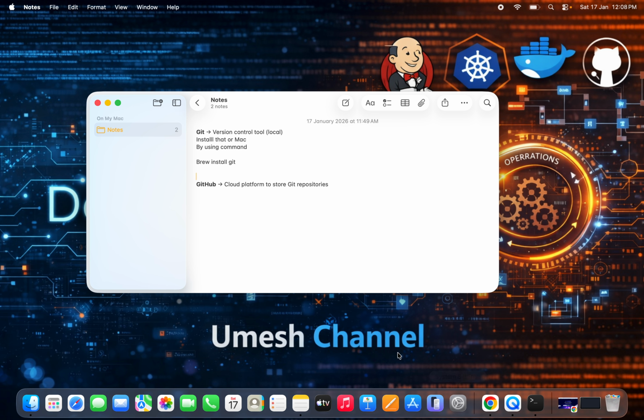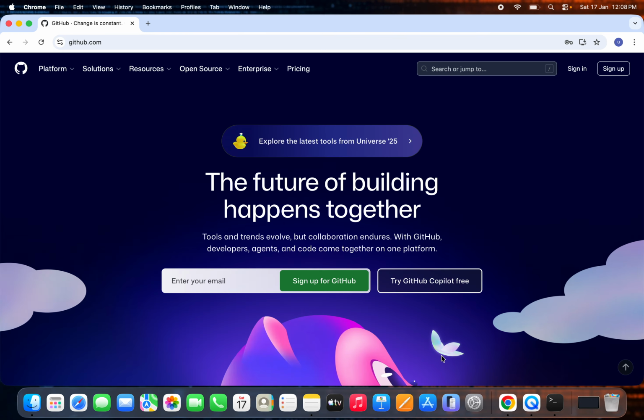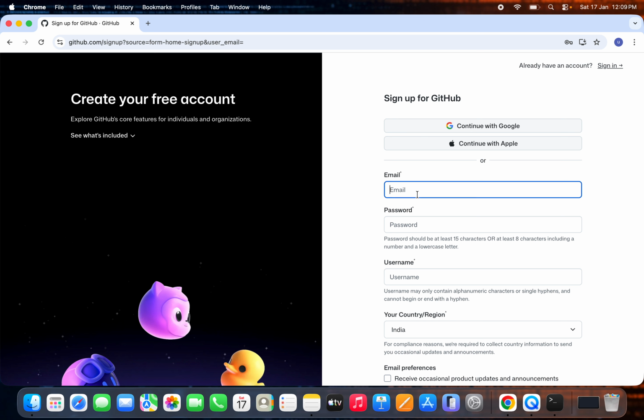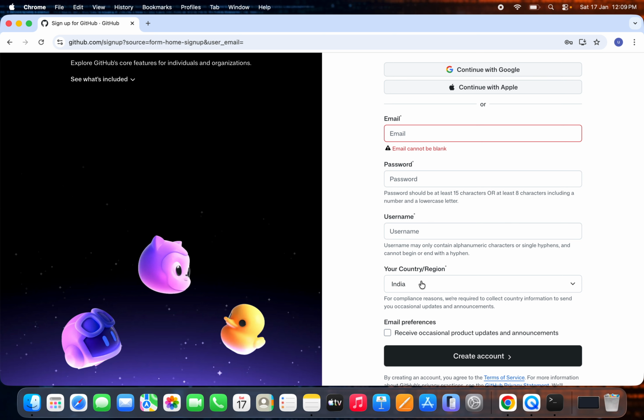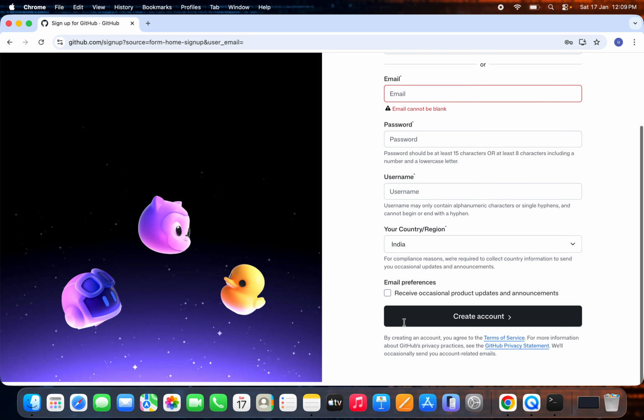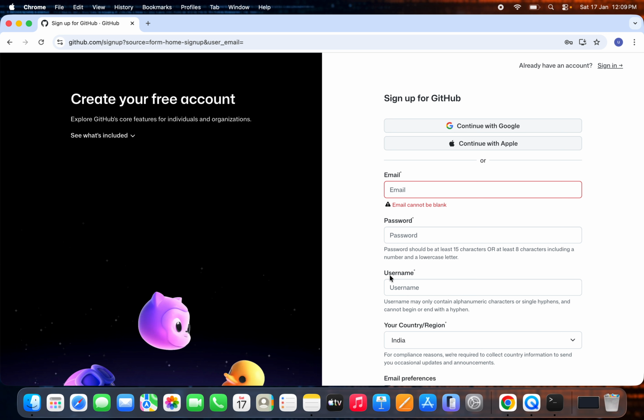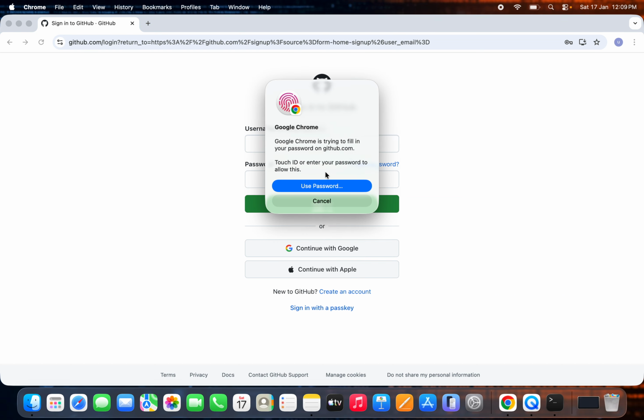For GitHub, we first need to create a GitHub account. Here we can search github.com and click sign up for GitHub. Here we can enter our email, password, and username, whatever you want to give, and then we can create our own GitHub account. I have already created a GitHub account, so I need to sign in.